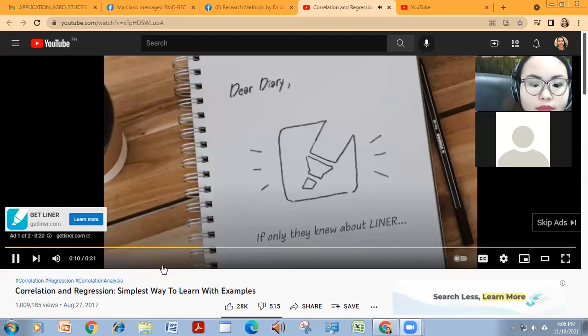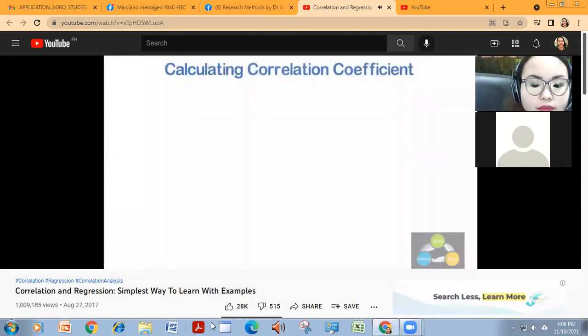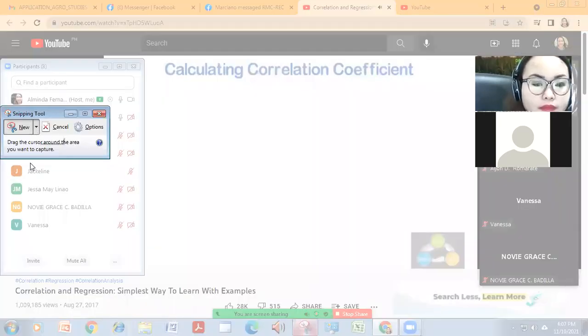Calculating correlation coefficient. This coefficient is easily calculated by using Microsoft Excel and Minitab very easily.